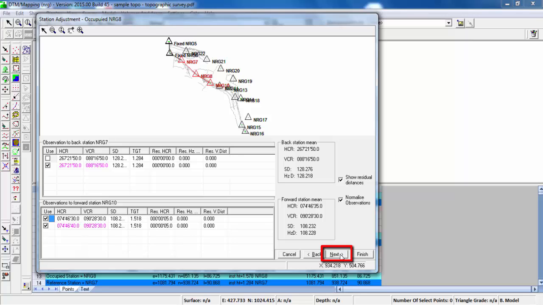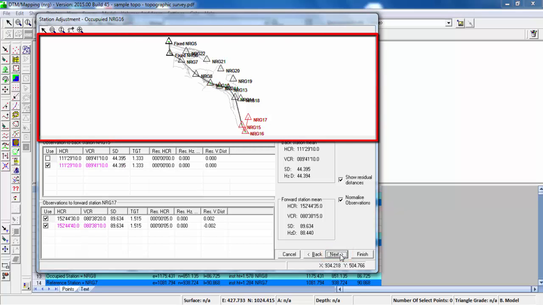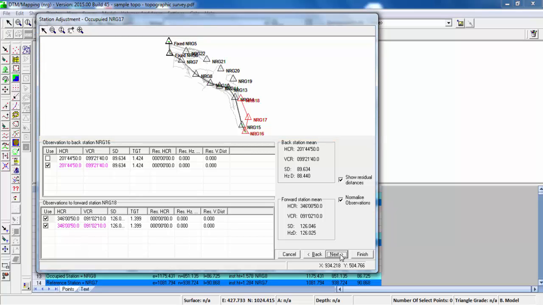Continue through by clicking Next for each station setup. Notice the plan is being updated every time you click Next, displaying the occupied stations and the two reference stations. HCR, VCR and slope distances are displayed for both back station and forward station.